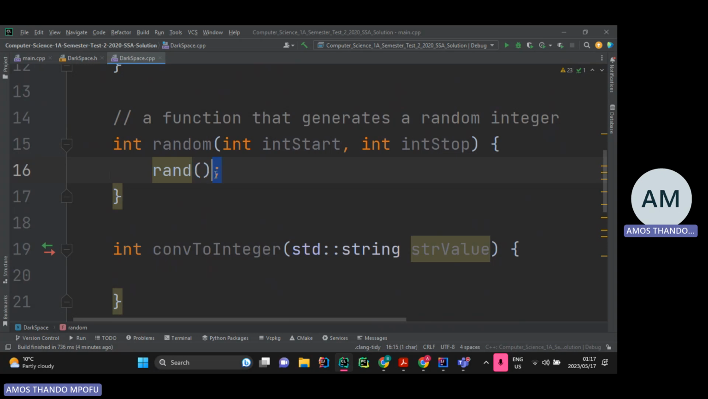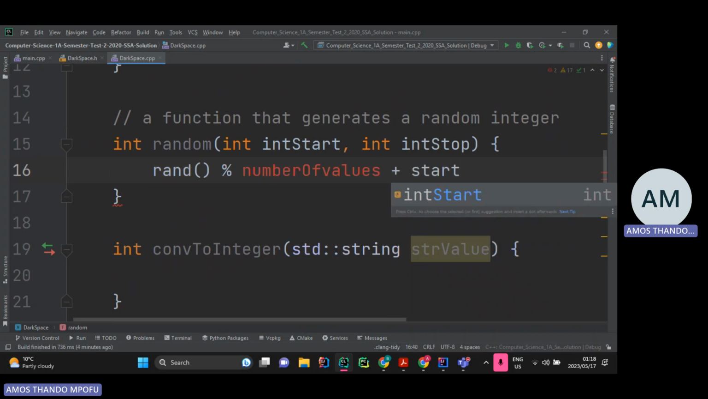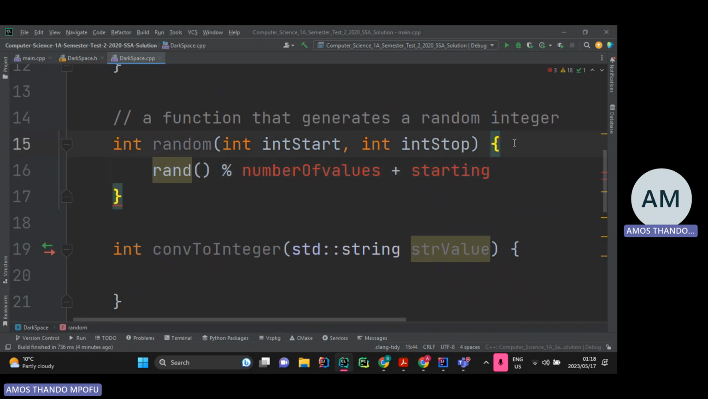So this is how you do it. You're going to say modulus, modded by the number of values that you want generated, and then plus the starting point for those random values. So what's the exact value? When you say plus, it's the exact value that it needs to start generating from. And then modded by the number of values, which we call the range, but in essence it's just the number of values that you want to generate randomly.